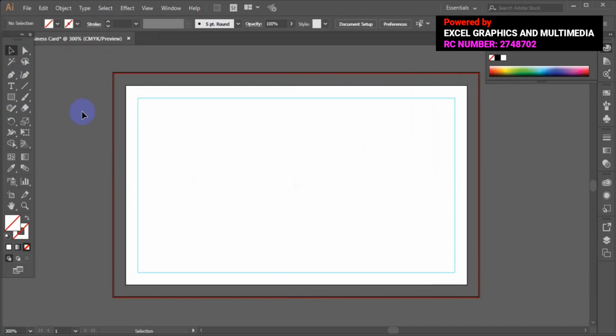So the next thing to do now is to start our business card. This particular place serves as the bleed area. Whatever you want to design should fall within this blank white background. Alright.